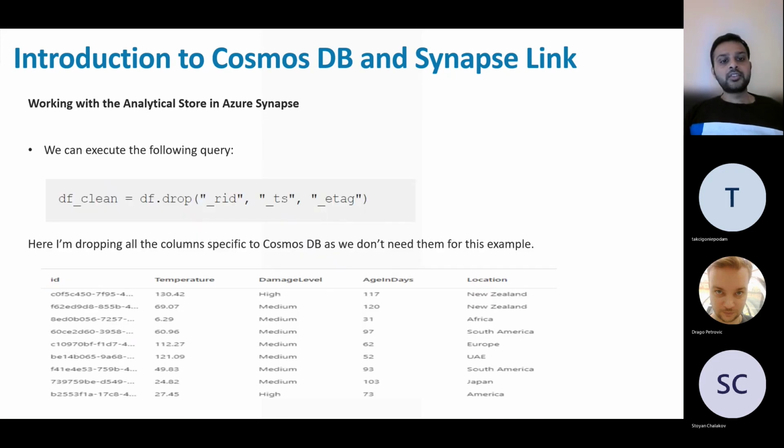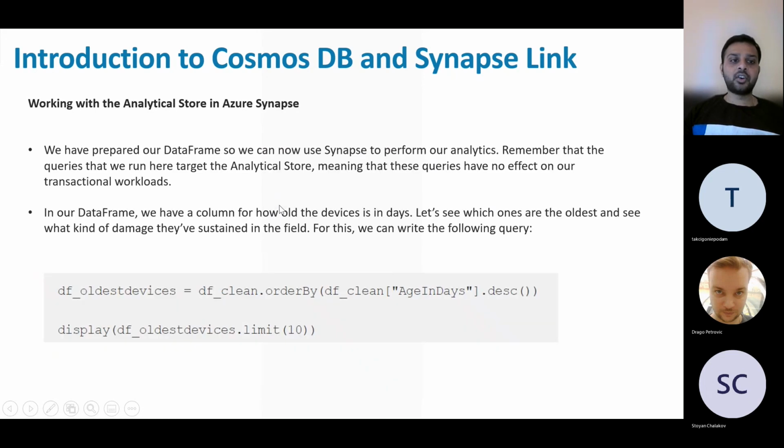Now, what we want to do is drop some columns. On top of the data frame that we created, we want to drop these 3 columns. Once you drop the columns, you'll be able to see the data frame no longer contains these 3 additional columns. Now we have prepared a final data frame, which we can use in Synapse to perform the analytics. That means the queries that we run in the target analytical store have no effect on the transactional workload.